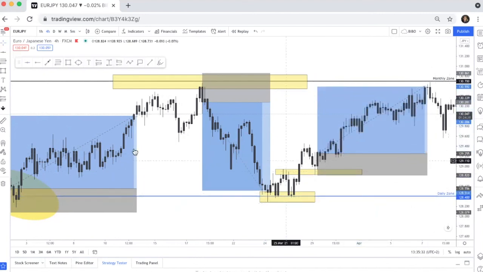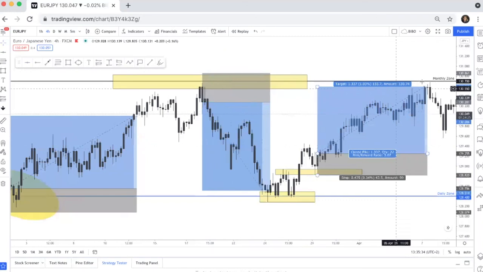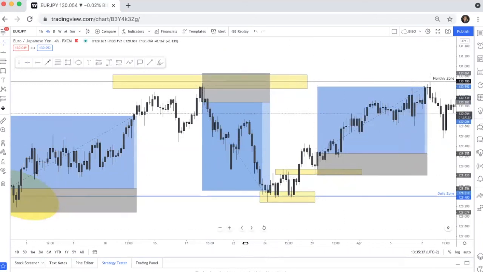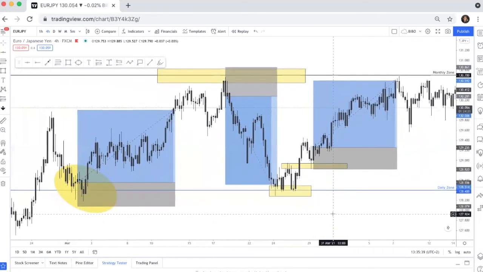As you can see, a nice winning trade here, a nice winning trade here, a nice winning trade here. And all we are doing is analyzing and looking at how the market reacts at our daily zone, monthly zone, weekly zone, whichever it is that we're trading at.